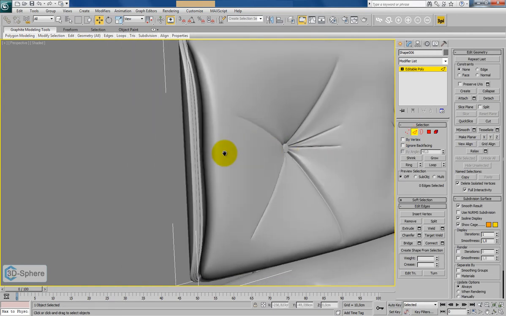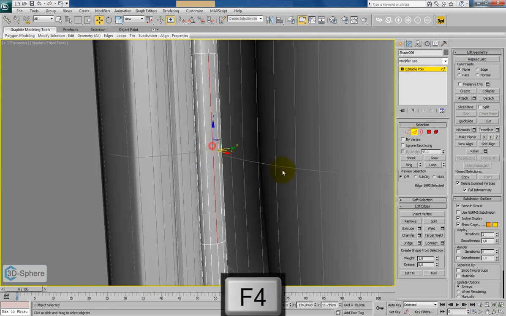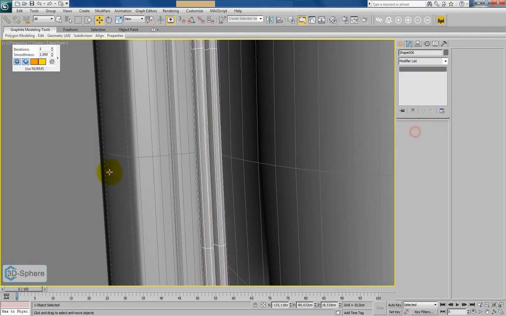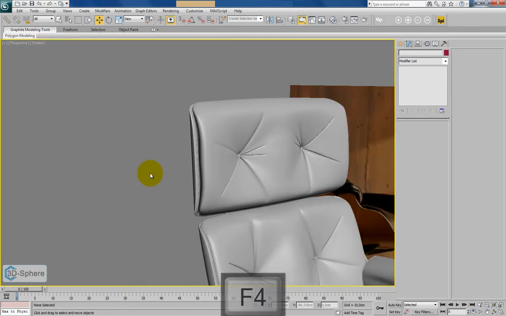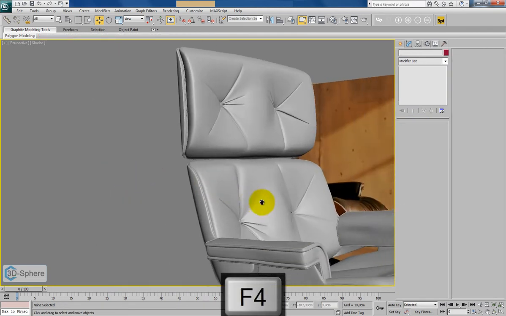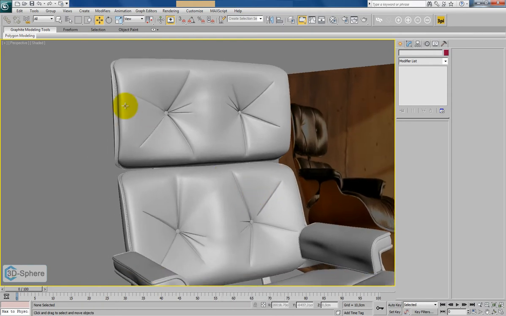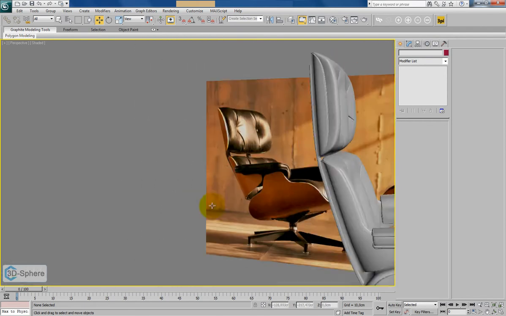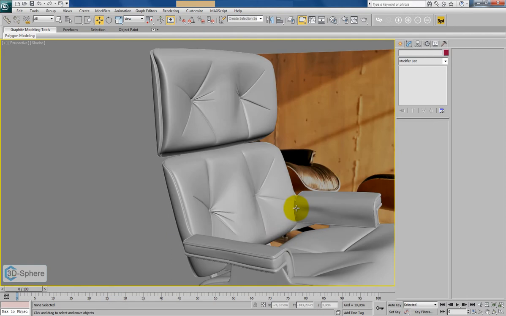Now, one more thing which we'll do here is we'll select one of the edges, loop it, apply a small extrude, like this, and just apply the subdivision. And we are done. You can also try to do it not from the cushion, but from the backplate and so on. So a lot of options and a lot of ways how to do it.